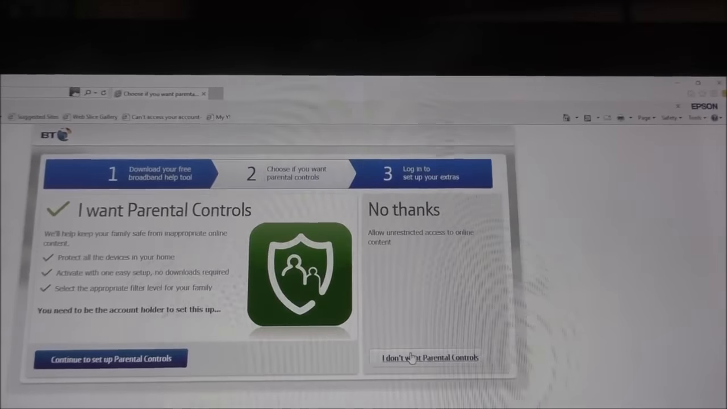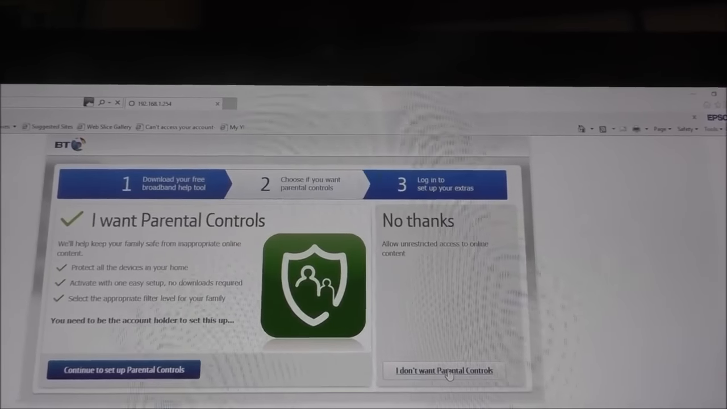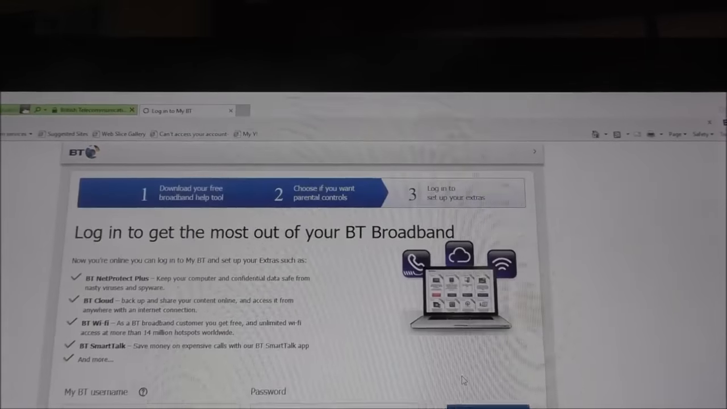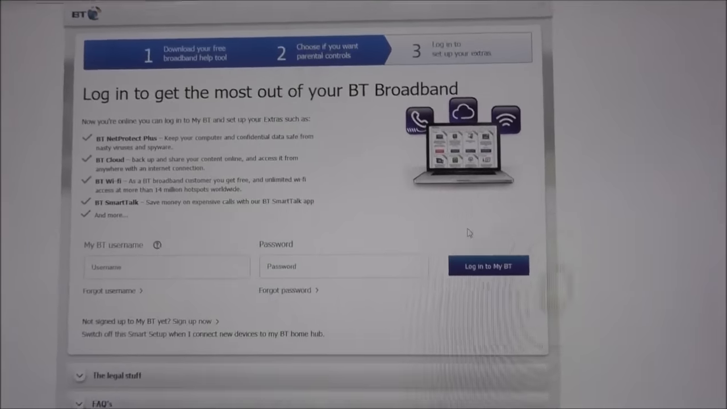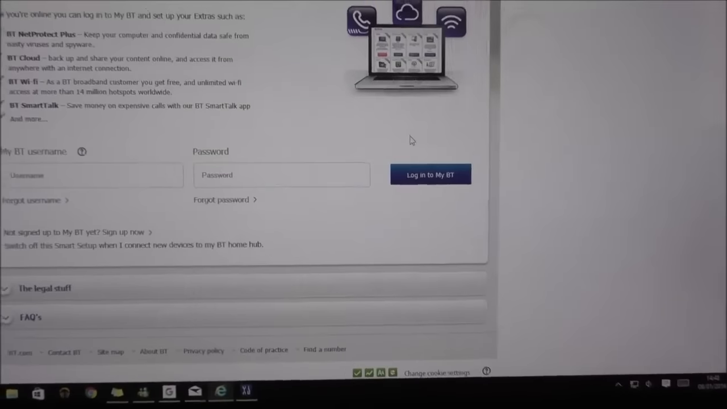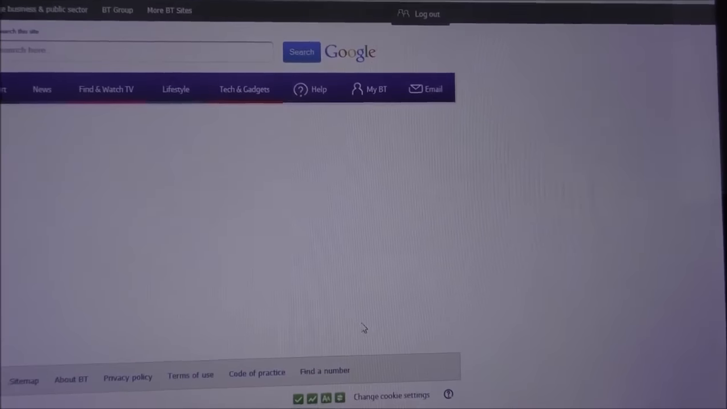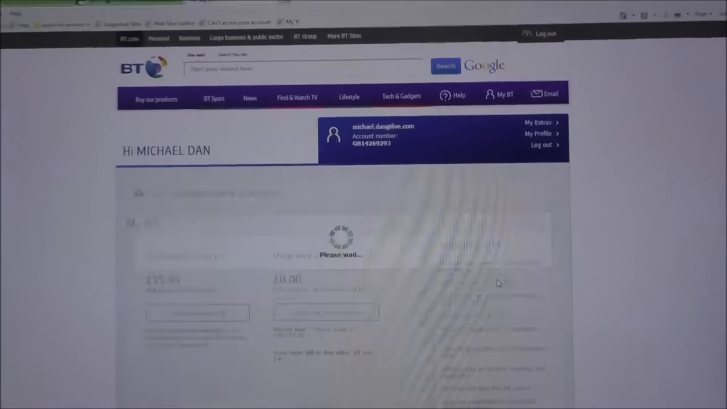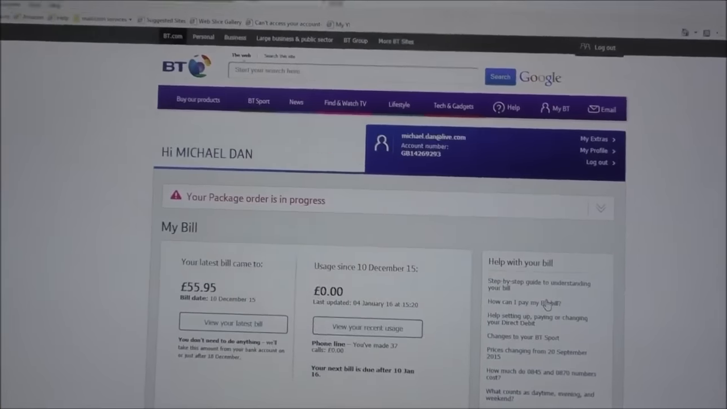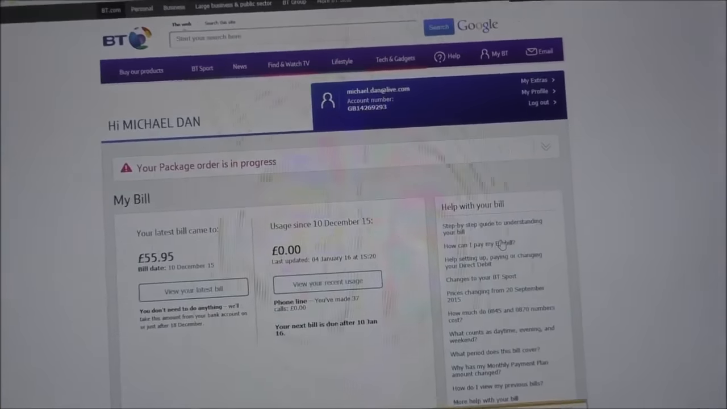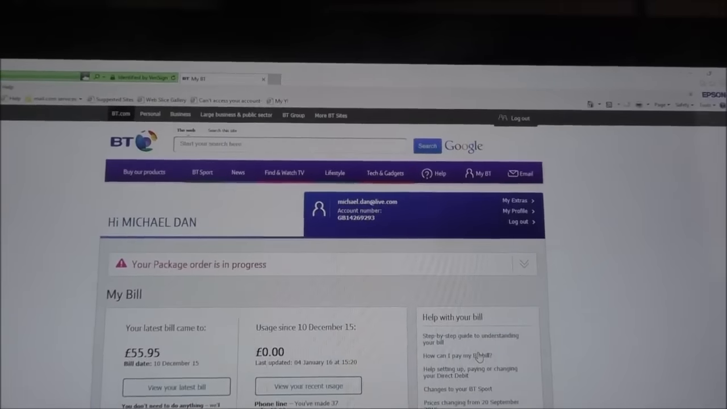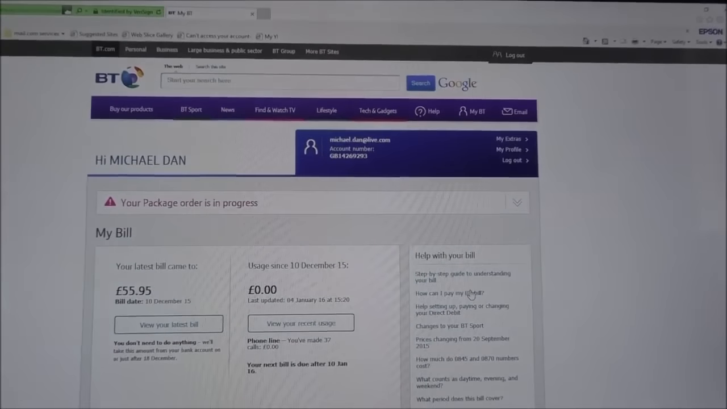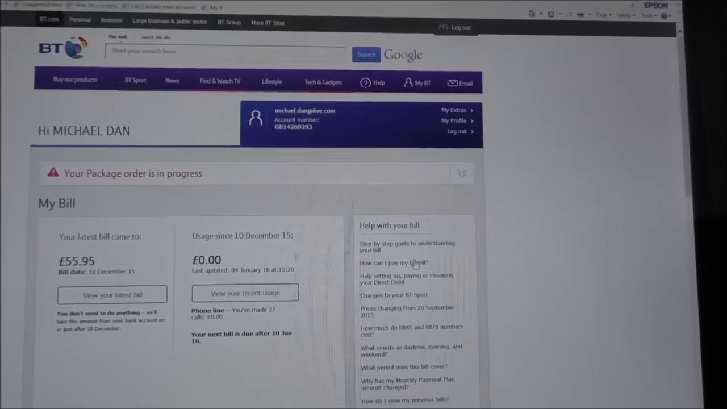I don't want parental controls. No kids here. Right. We're adding a few things to the setting here now. Re-enter that login. Latest bill. Okay. Package order is in progress. What am I supposed to do in here now then, other than that?